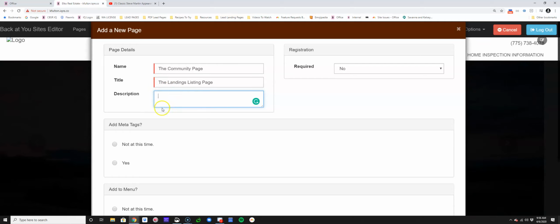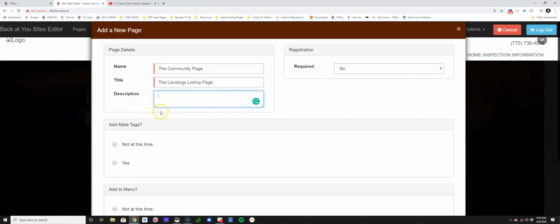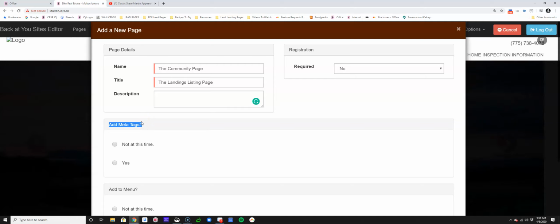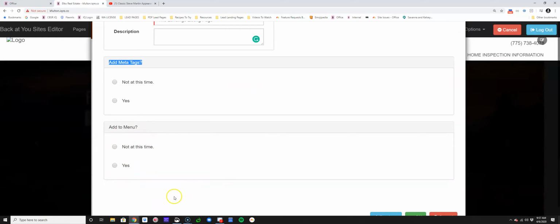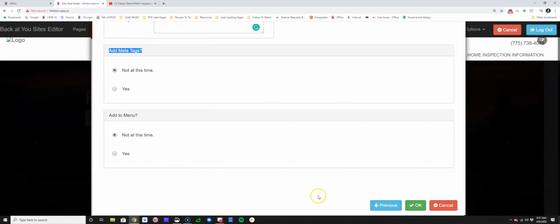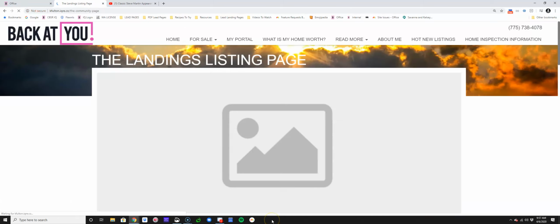Awesome. So you can add your description here. You do not have to add this description right now. You can add it at any time. You also can add metadata. Metadata are the tags, and this is also very simplified. Metadata are the tags that the internet uses to categorize your page. You can add those at any time. You also can add it to a menu now, or you can wait and add it to a menu later. I'm going to wait and add these items later, and then I'm going to click OK.